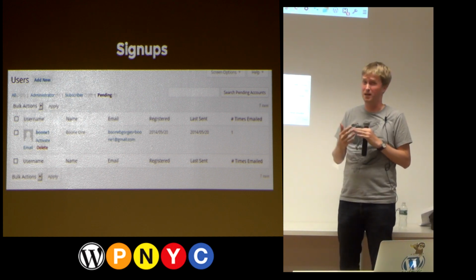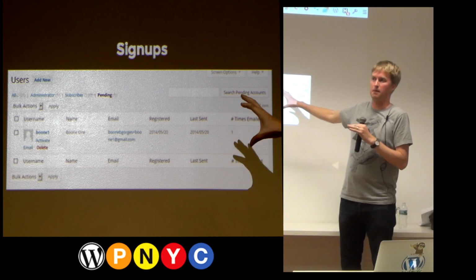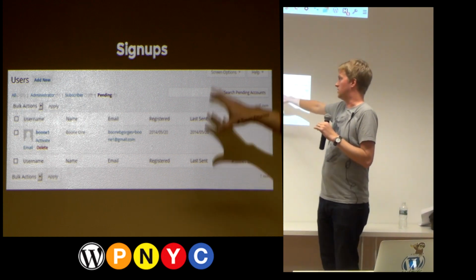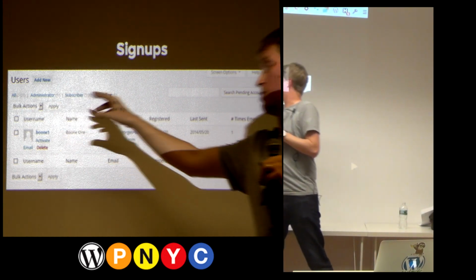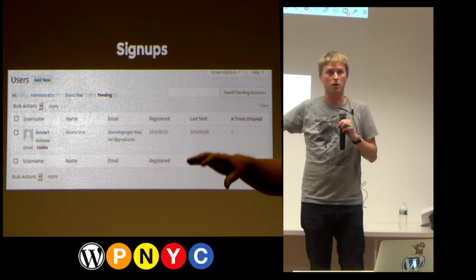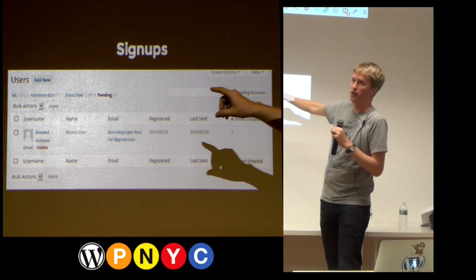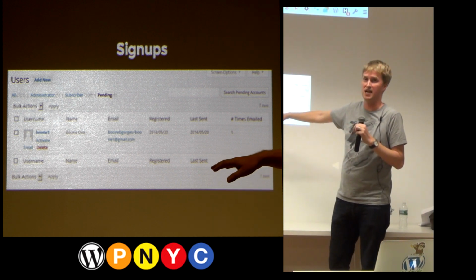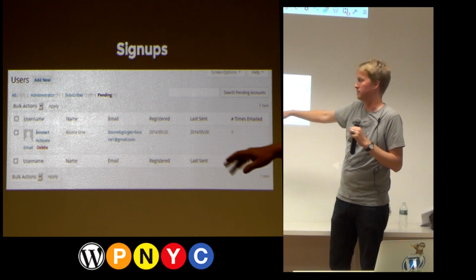It's all about having members register. We built the sign-up screen that WordPress doesn't have. So when you go in, this is the regular users page. We have all, administrator, subscriber, just like you would have on a regular WordPress panel. And then we've added a new tab called pending. This has all of your pending users, all the people who have signed up but have not activated their accounts.